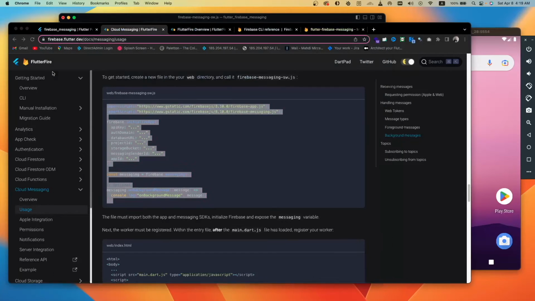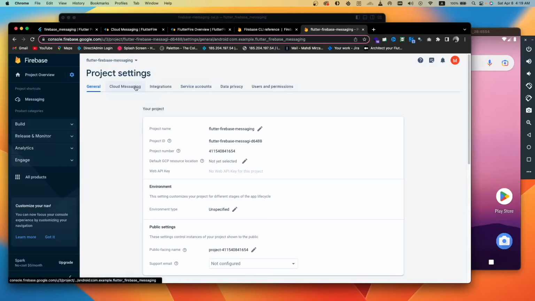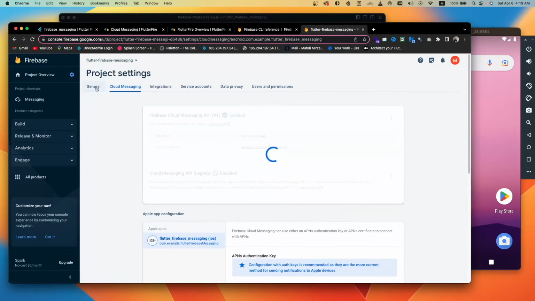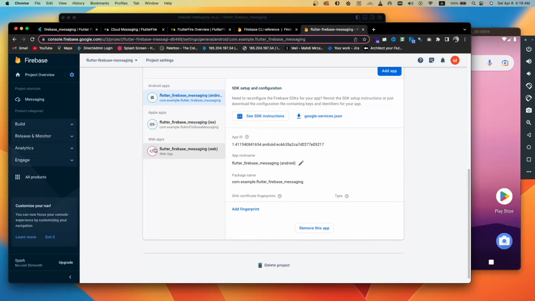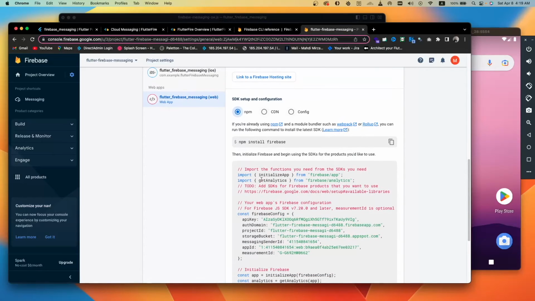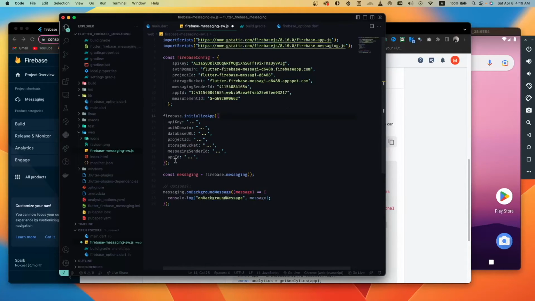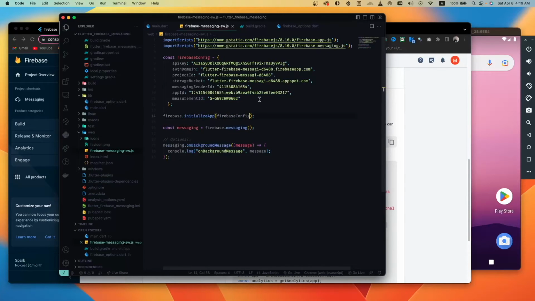I go to my Firebase console, and if you go to your project settings, go to cloud messaging, go to your general, and in here, if you go to your web apps, you can see the configurations for JavaScript. We have a Firebase config. These items here are for your application. I copy these, and after that, I add my const final and replace it with this JSON Firebase config and save.